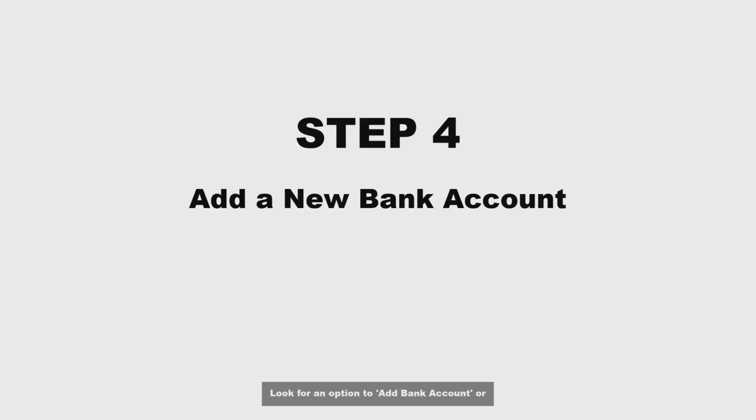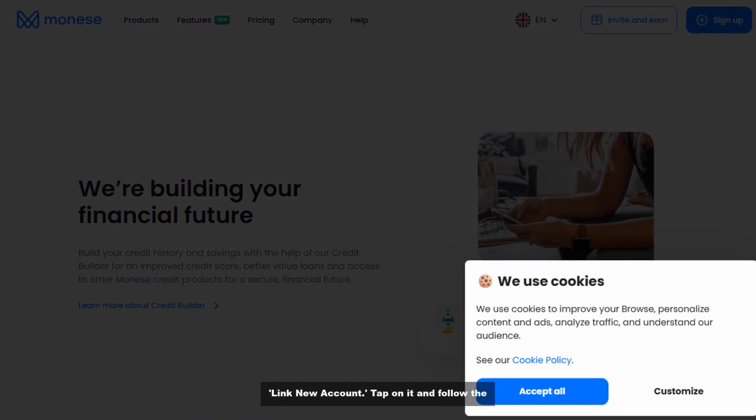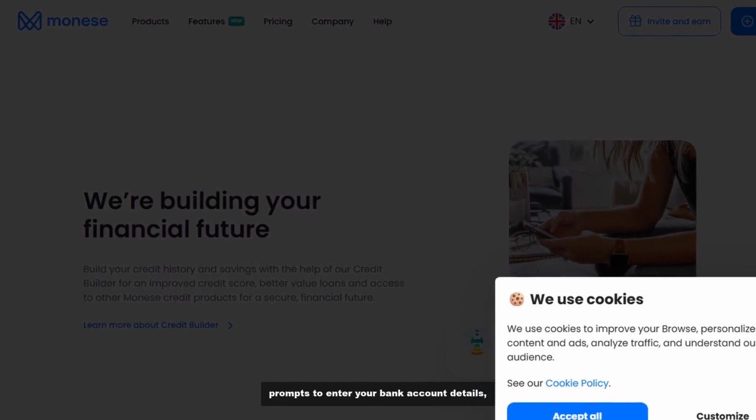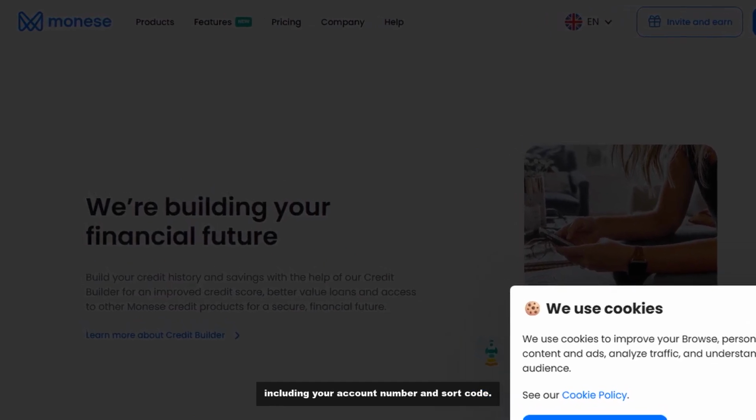Step 4. Add a new bank account. Look for an option to add bank account or link new account. Tap on it and follow the prompts to enter your bank account details, including your account number and sort code.